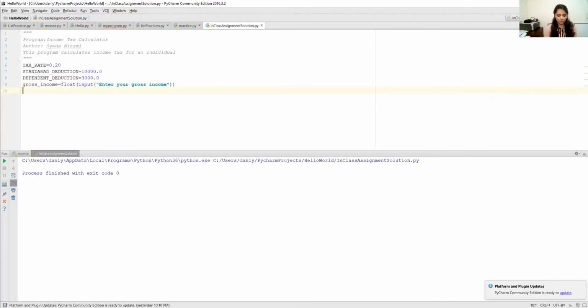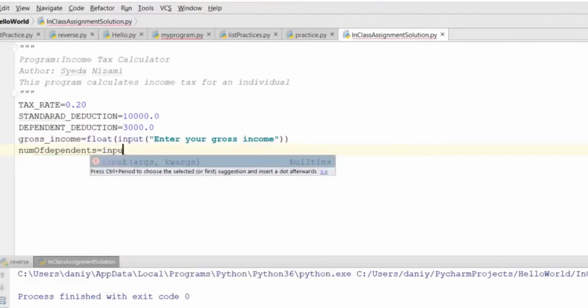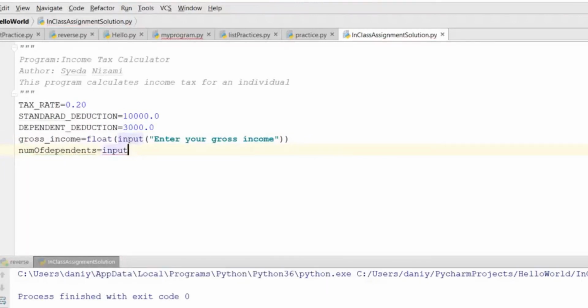The next thing we want from the user is the number of dependents. For this input, what do you think will be the data type to typecast? It will not be float, right? No one can say I have 3.2 dependents, right? There is no 3.2. So this variable will be of integer type. So first let's write enter. You will write int, because I want this whole thing to be typecast as an integer, because I need the number, not the string.